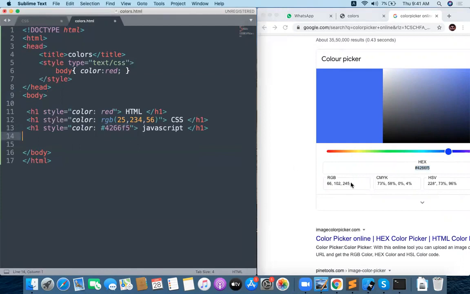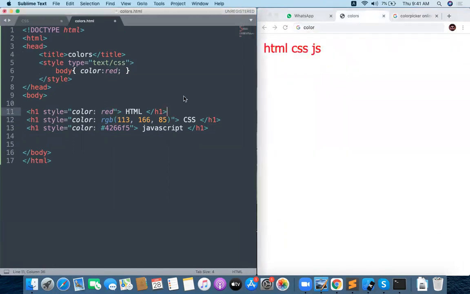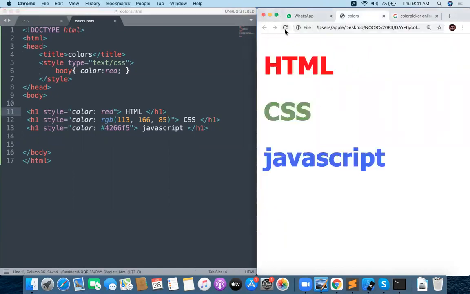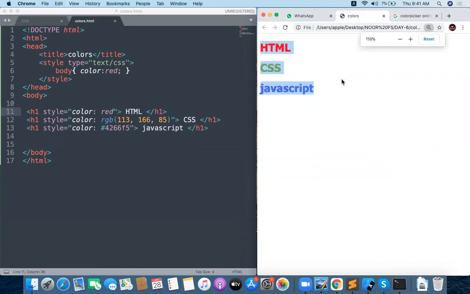And for that, RGB is this one. For example, I want to take the RGB for this color: 113, 166, 85. I'm taking the RGB value for that. Color with the name is the normal one, so you can take web colors, whatever you want. Now I will save my application and run it. Now you can see whatever colors you picked are actually applied on top of this HTML. You can observe that.